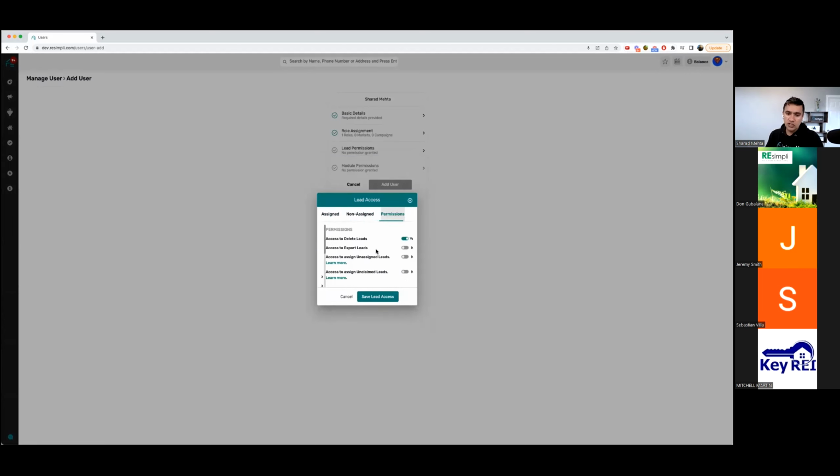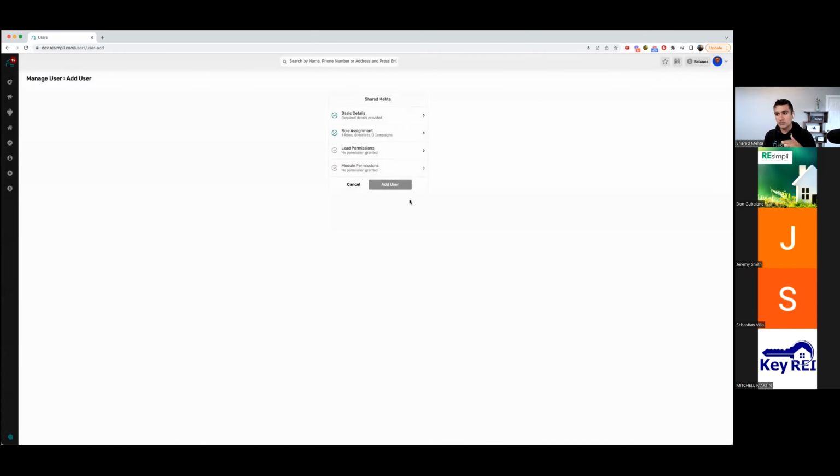And then in permissions, we're adding a couple of really cool things. If you want to give them access to assign any unassigned leads or any unclaimed leads, a really, really cool way. And there's going to be something called vacation mode, which a lot of people have been asking for. So I'm excited about that.